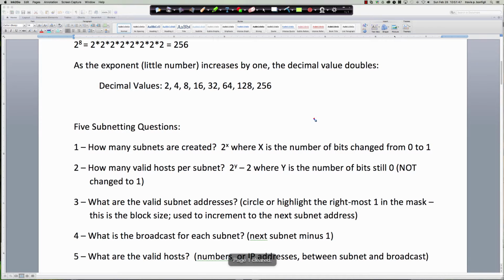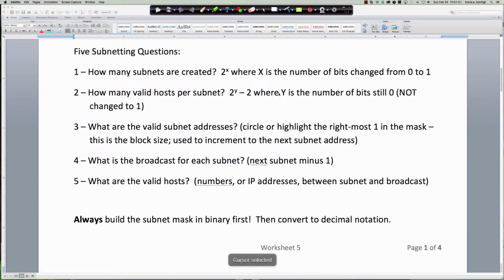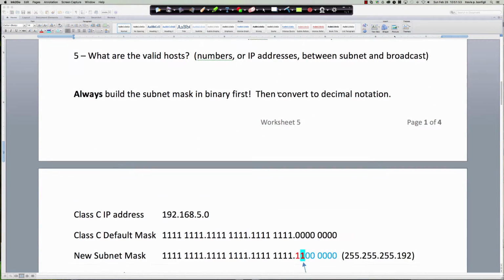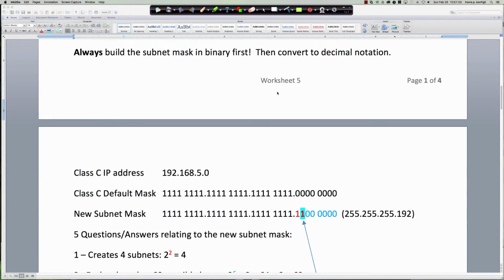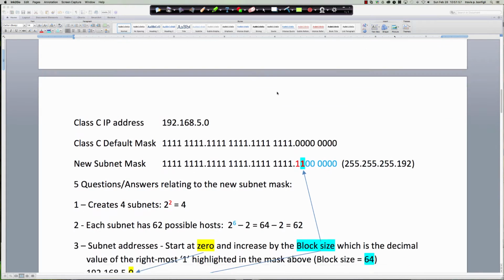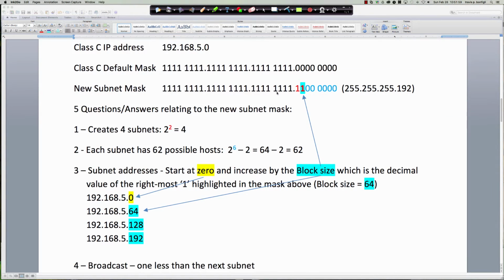All right, let's clear the screen off here, and let's clear it off one more time. All right, so let's scroll down. So always build your subnet mask in binary first, then convert to the decimal notation. So in the example that we see here, this is where you're going to see the two different ways to come up with the block size.